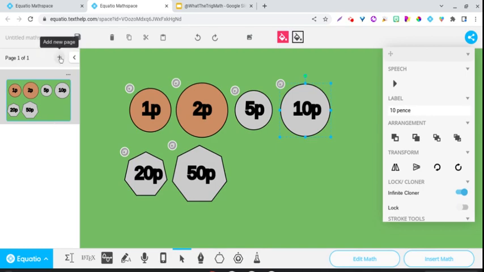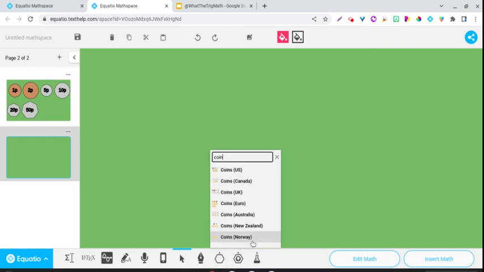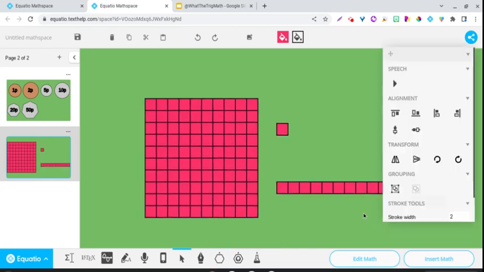I'm going to put another frame in here, another page, it calls it in here. I'm going to go into shapes, and I'm going to hit the more shapes, and this time I'm going to bring in some base 10s. I prefer them in 2D, it does them in 3D. You do you, but I just prefer them in the 2D.